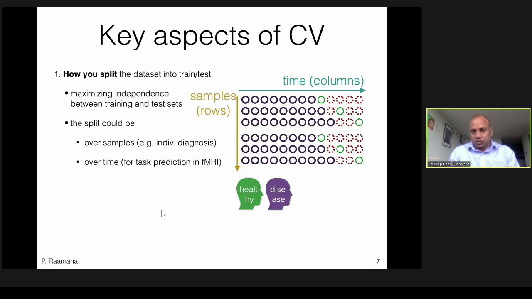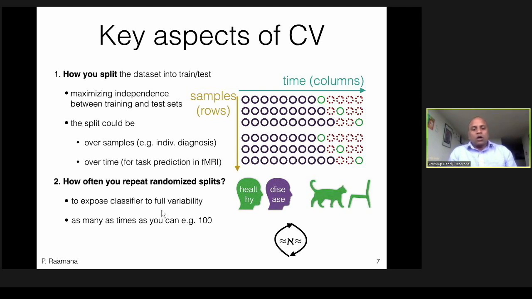They could also be across time, for example, in the fMRI sessions, for task duration, right? Like cats versus chips, right? And two, how often you repeat these randomized splits, because that determines the thoroughness of the test you perform, right? You don't want the result to be an artifact of a random fluke, easy or hard split. You want a good representative, stable estimate of performance, which is why you want to repeat it as many times as possible. Right? Two key aspects.